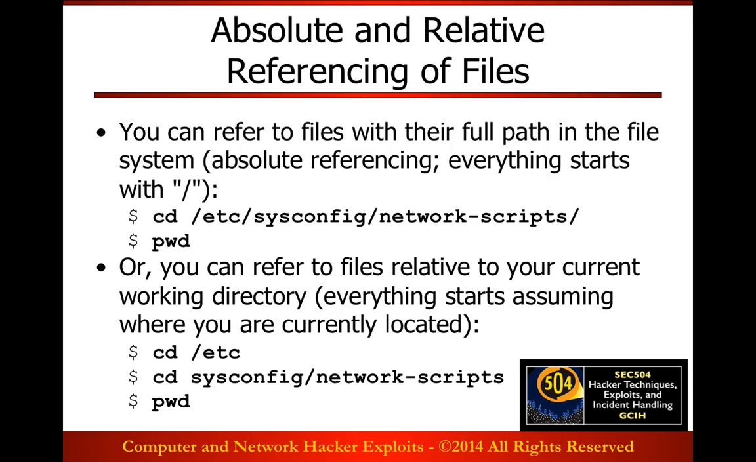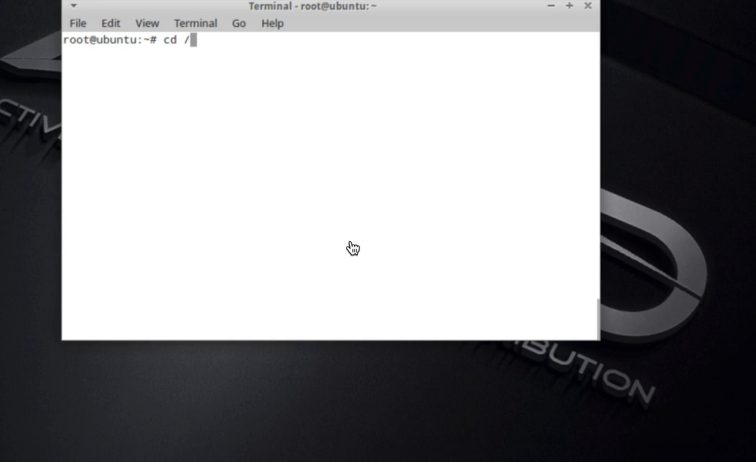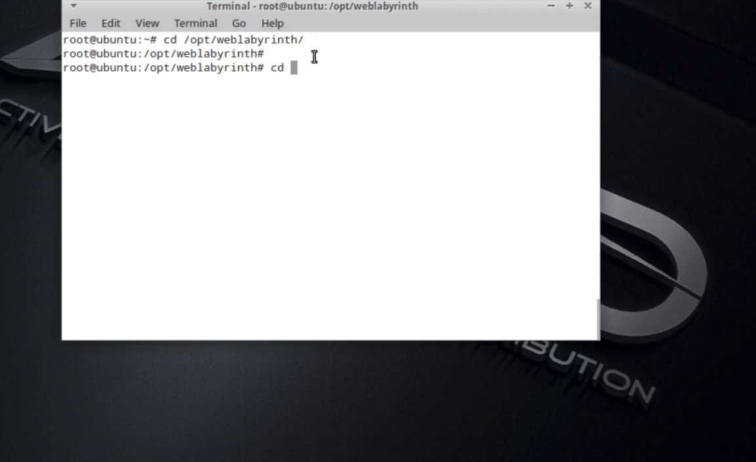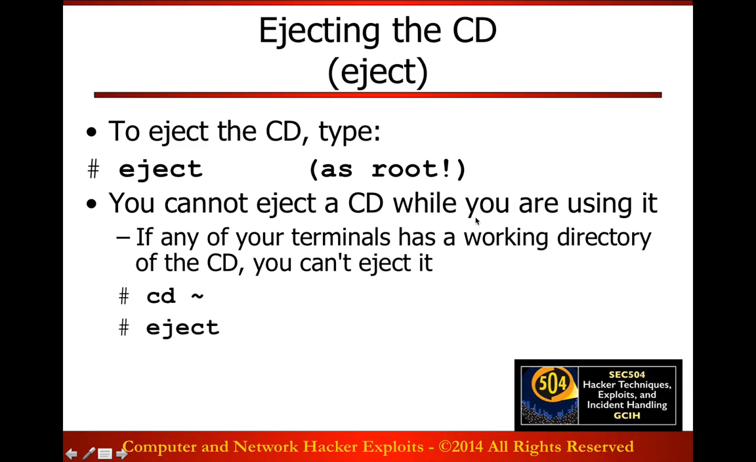Now I just want to show you guys this one really quick. If I go back to the command prompt and I go cd space /opt, I'm starting at the top level directory. And then if I do web labyrinth, it takes me into the web labyrinth directory. I'm doing the full explicit path of that directory. Now I can go cd space /opt, and now I'm in the opt directory, and then I can do cd web labyrinth. Notice I didn't have to do the / at the beginning because I'm already in the opt directory. You only start with the / if you're starting at the very top of the directory structure.